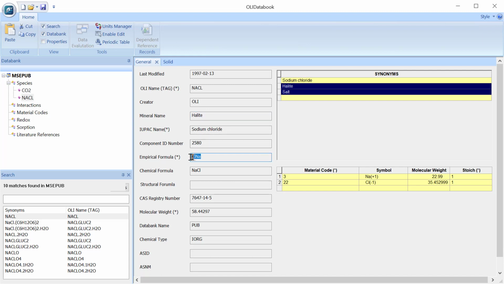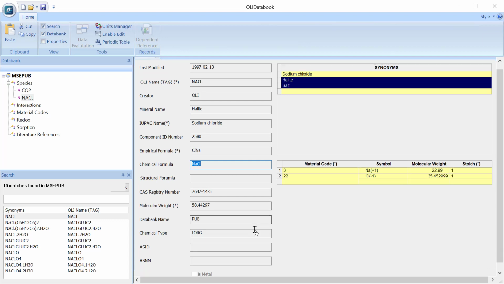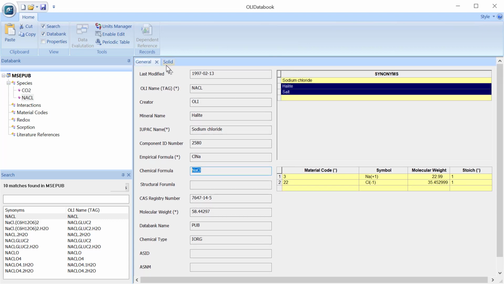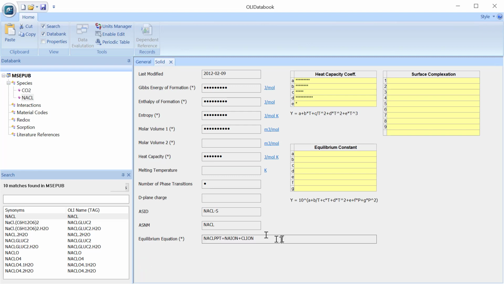The empirical formula and the chemical formula are different. The empirical formula is alphabetical. It's actually C, H, and O, then everything is alphabetical. And the chemical formula is more what we would see if we were writing it down ourselves. For the solid phase, it's just slightly different. Here again, we mentioned that the solid phase has a different Aspen ID if you're using Aspen Plus, and the equation here. So we write our solids either as PPTs or hydrates, I'll show you a hydrate in just a second, dissociating into their ions. Again, the dots here indicate the values are masked.